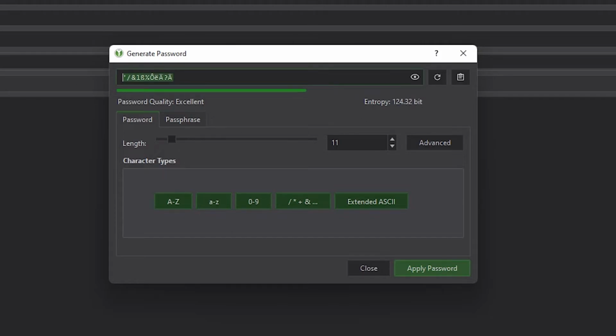So this is the password which I have generated. You can also click on this copy password to copy the password into your clipboard. As you can see, the password quality is excellent. So usually keep this value above 120 bits. It's good if you need to have an excellent password.